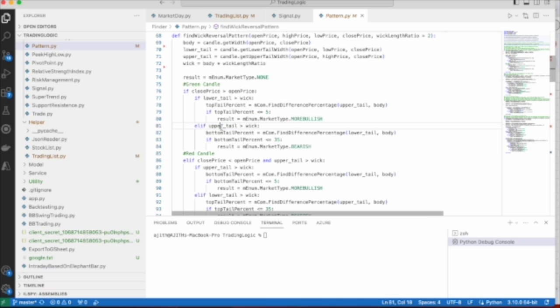Suppose the upper tail is greater than 2 times the body, then the bottom tail percentage should be 35% or less than 35%, then it is bearish. Let's see on the picture.